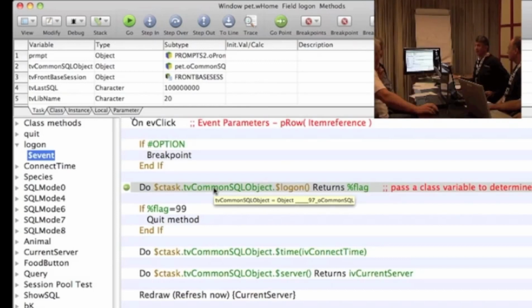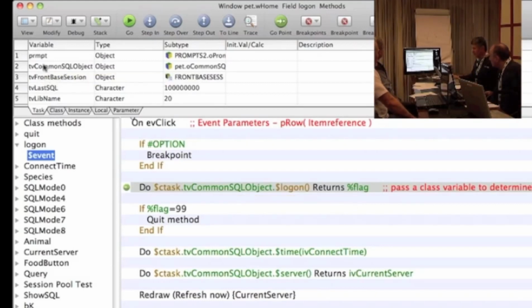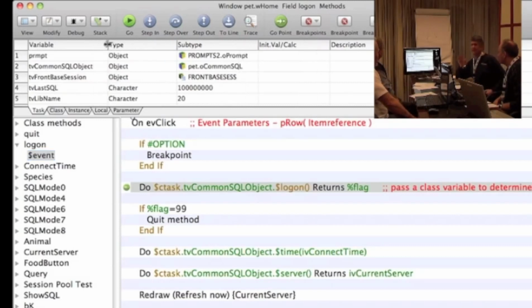I have an object called my common SQL object, and I've instantiated it in a task variable called TV common SQL object. So we can see I've got something called TV common SQL object, and it's this thing called OCommon SQL in my pet library. Are people familiar with object classes and the use of object classes? It's basically a place to keep common code that I want to use in lots of different places. So I'm calling the logon method in my TV common SQL object here. I'm assuming it works. I'm going to come back here and do other stuff.